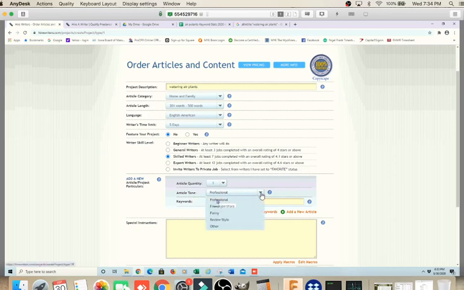Tone. So this is where we can say, hey, give me something professional. Give me something friendly. Give me something that's funny. Put a little humor into it. Review: I want to review a product, give me a review style. And if we have something other, then we'd have to explain it, right? So usually I just go for professional. With watering air plants, friendly might be a good way to go. So we can choose that.